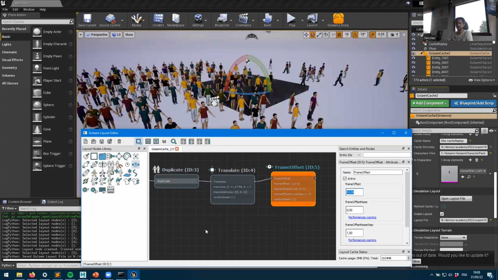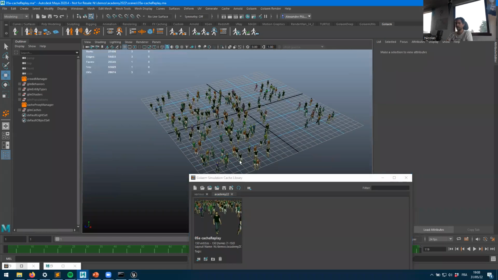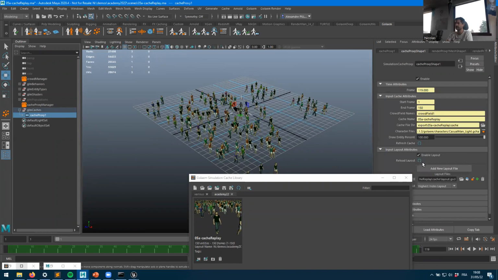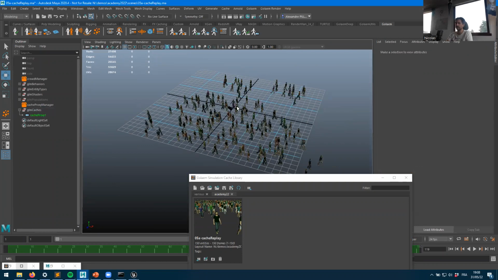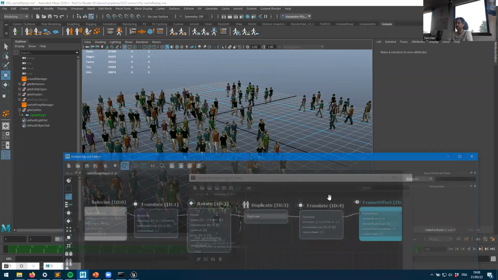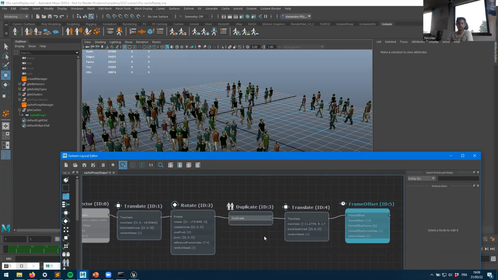When we're happy with this, as always, just press save. And if we go back into Maya, we can refresh the cache and have the exact same operation being applied. So now we've got the 10 frame offset being applied on those characters as well. And if I open the layout tool here, I also end up with the frame offset that has been created in Unreal. So hope that makes sense. That was the cache replay workflow.